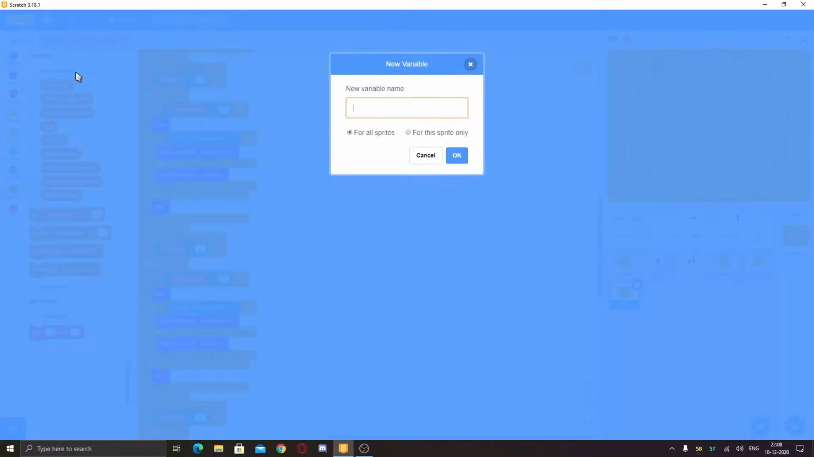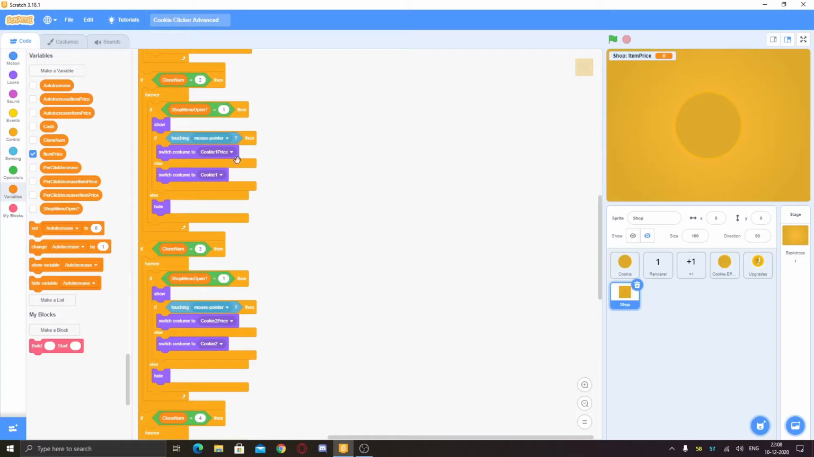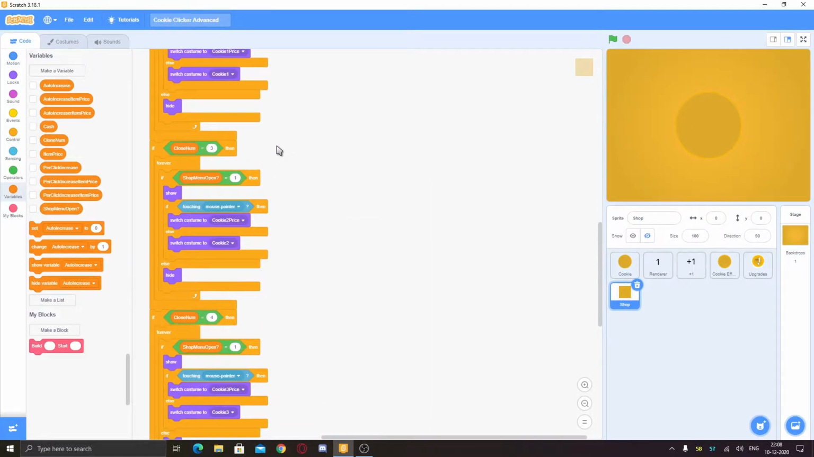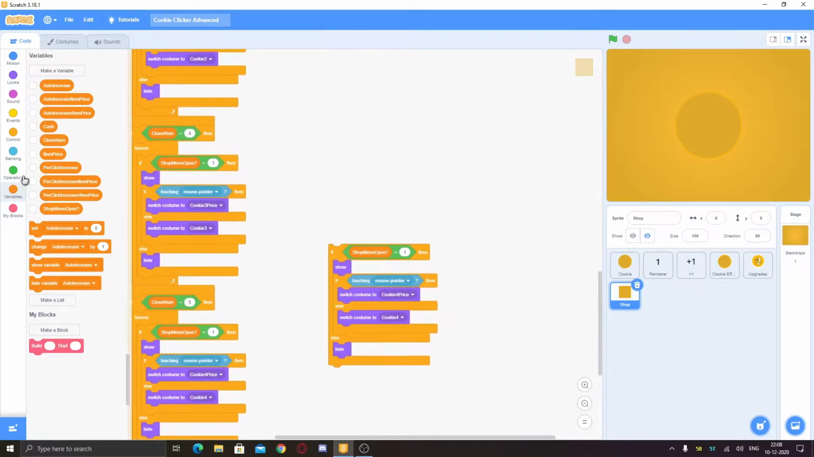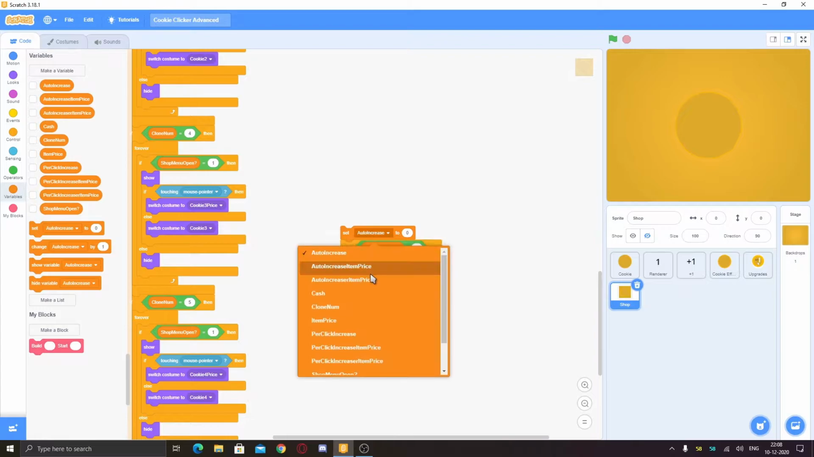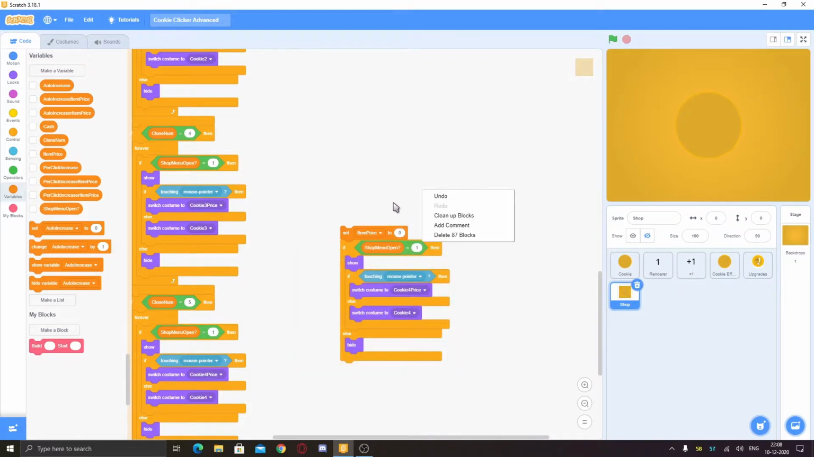So first of all, make a variable called item price for this sprite only. Make it hidden, and you can just duplicate any of them. Like I'll duplicate the last one and just set item price to anything you like. Like the last one, I think, is 2000.